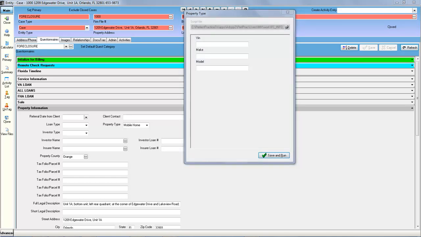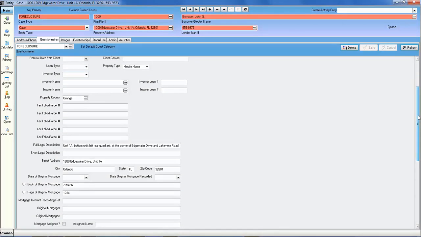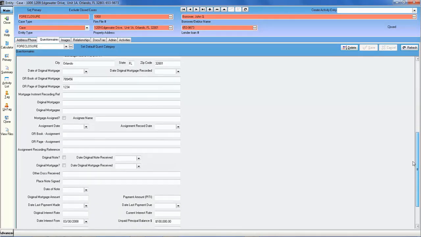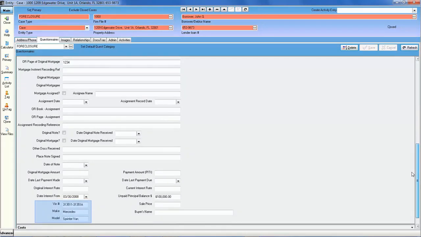You can make these fields mandatory. When the user's finished entering the additional information, they simply click the Save and Run button. The smart field will execute the configured commands. In this case, the smart field's been configured to fill in the fields that are located at the bottom of the questionnaire. This process could have filled out any fields associated with the case, even on a different questionnaire.